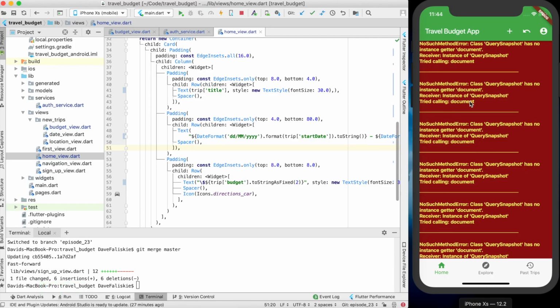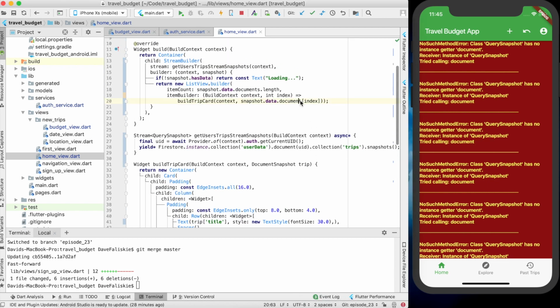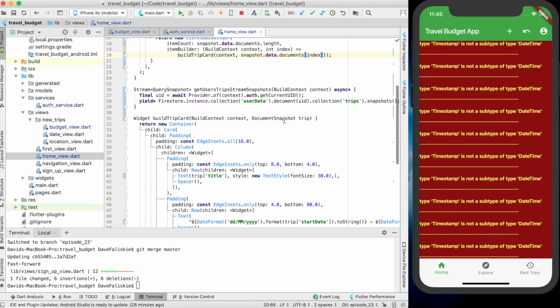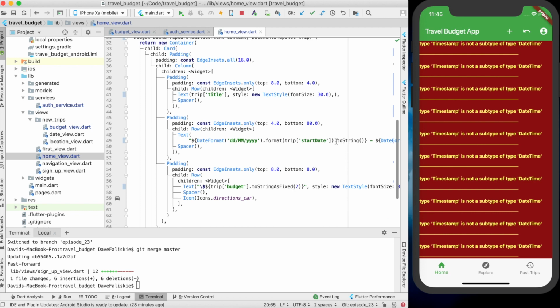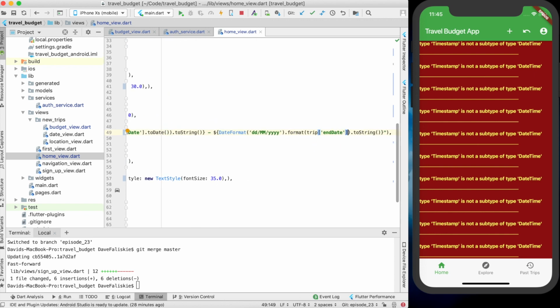And we are getting an error. So let's see. Okay, and that's actually just because of a typo right here. This should be snapshot data of documents, not document. And okay, now we have another error, which is that the timestamps are not of type datetime. And that's actually because Firebase stores our dates as Firebase timestamps, and we are using them here as dates. So we can just go ahead and convert these to date. And I think there was another, yeah, the start date and end date, just convert to date.